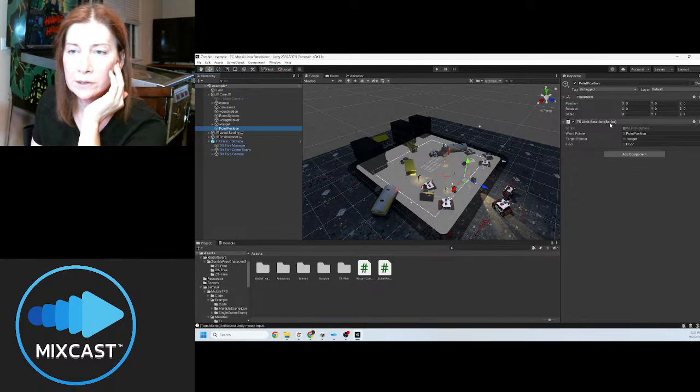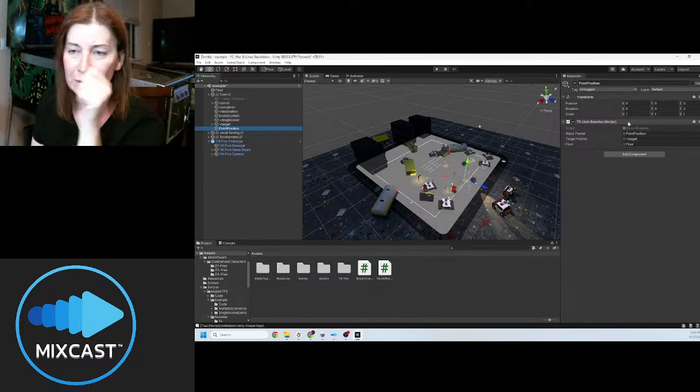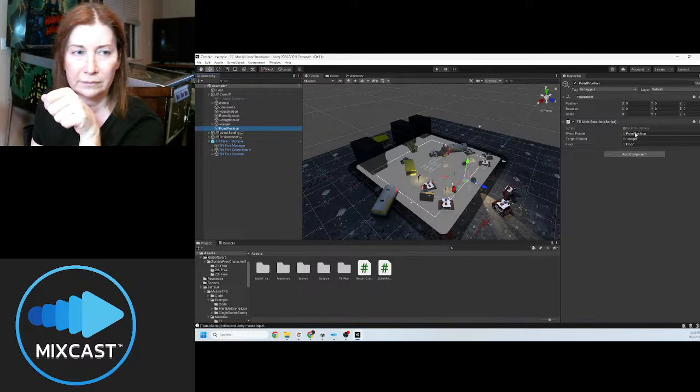Point position is a script. It has a script on it. So I must be getting the transform of the wand, where it is in 3D space. Wand pointer. Target. Oh, okay, target is a UI element, and floor, that's the floor of the scene, so I must be colliding with the scene. Let's take a look at this script.